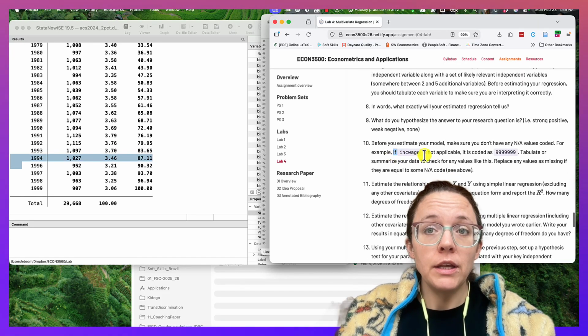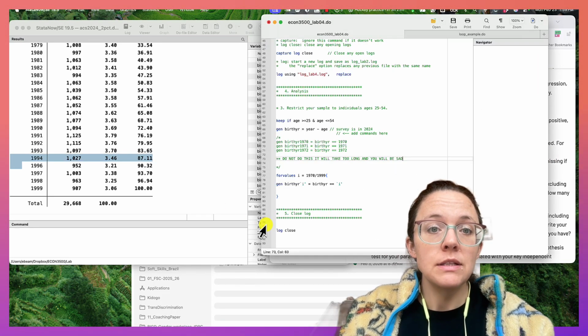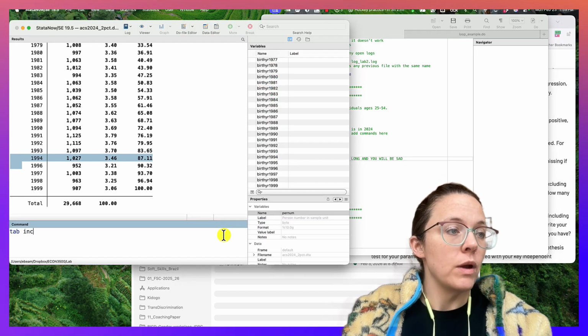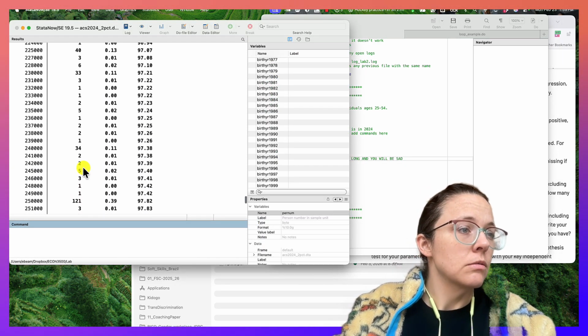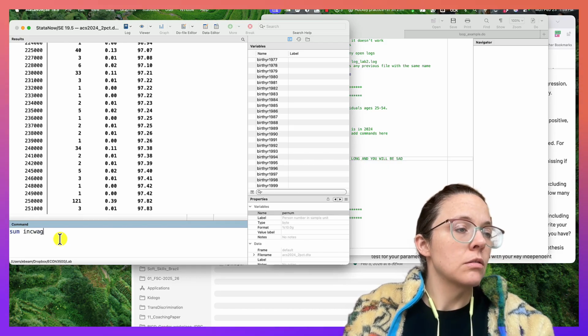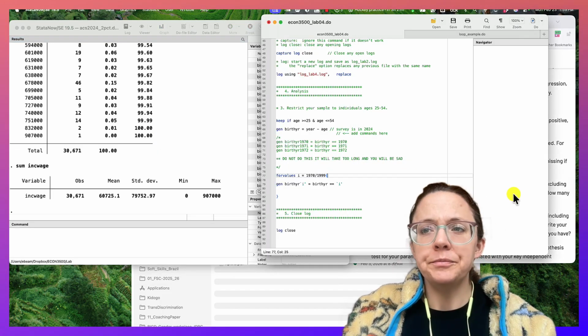But I did want to note here, when we're thinking about our income and wage, it's coded as a really big number. And you can see this if we tab Inc. Wage. Oh, actually, they're all gone now. They were there before. In this case, we don't have an issue. But we could check and make sure that there aren't any values here.